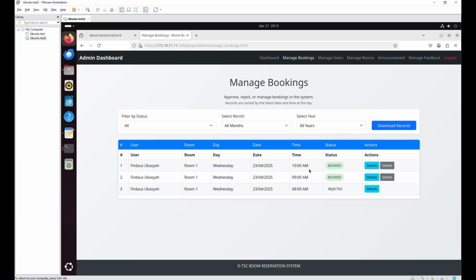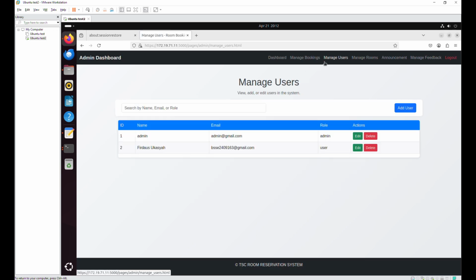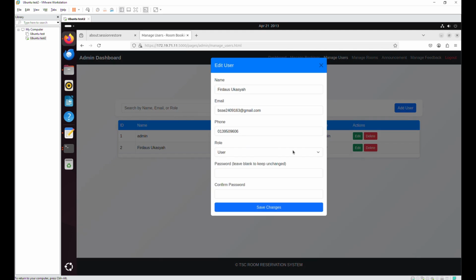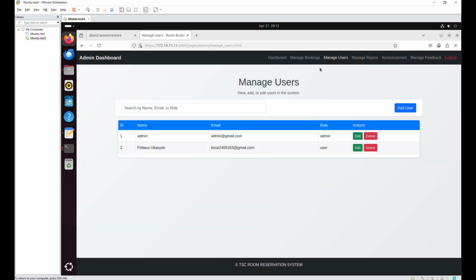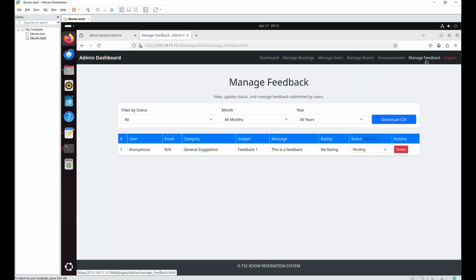Let's move to manage users first. As you can see, we have a user here that we created earlier. We can change the details. Let's go to manage feedback. As you can see, the feedback we sent earlier is here.